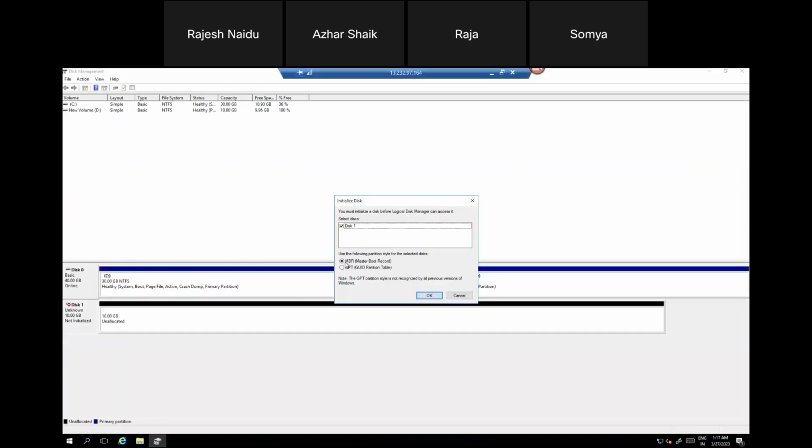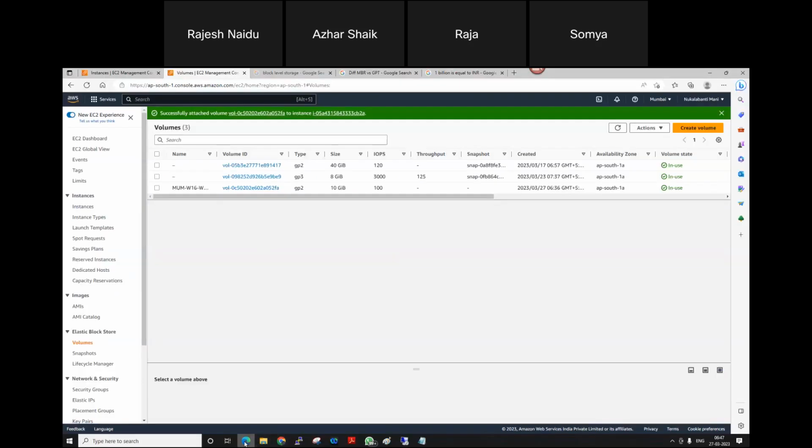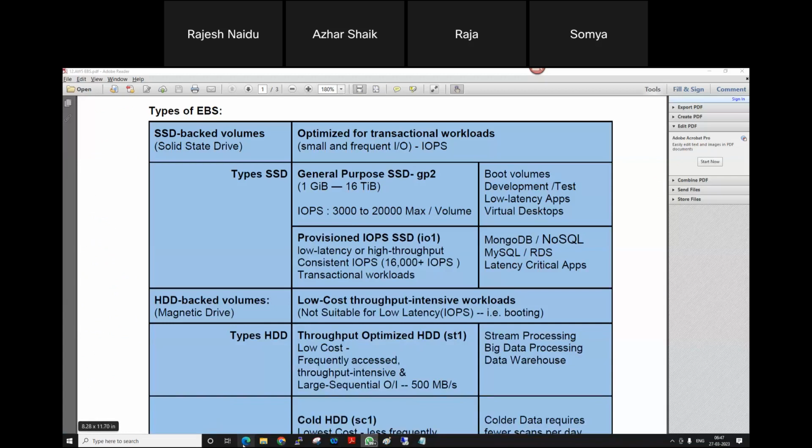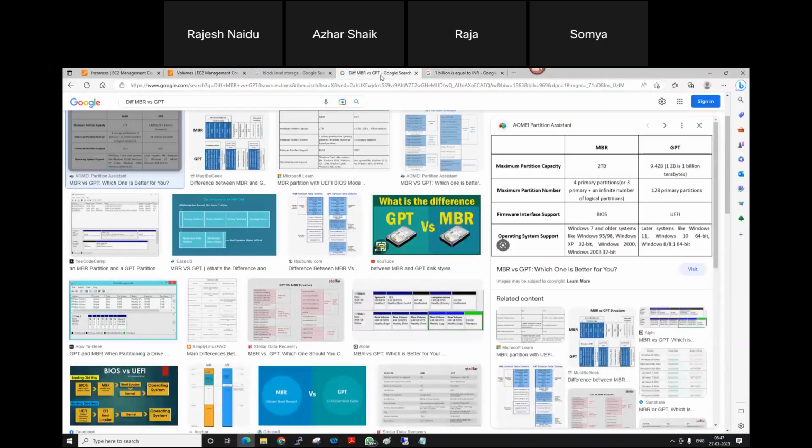See, now you can choose whichever you want. Going back, now coming to GPT, they mentioned that in MBR there are 3 primary partitions and 1 extended partition with an infinite number of logical partitions. Next, in GPT we can create 128 primary partitions. Those are very huge. If you go with GPT, we can create 128 primary partitions.